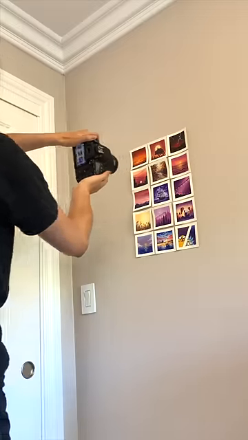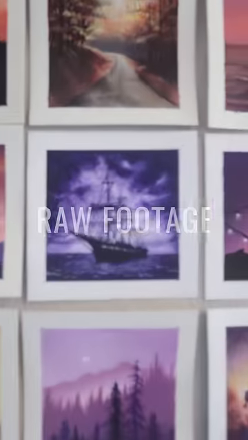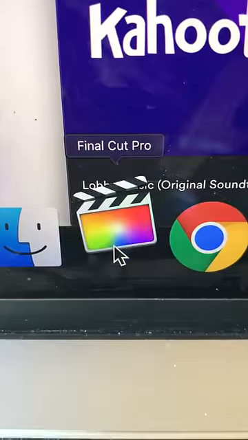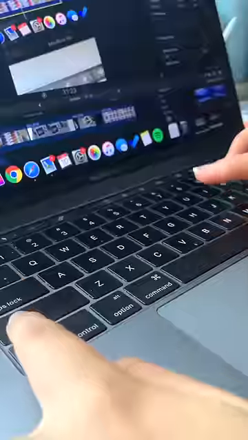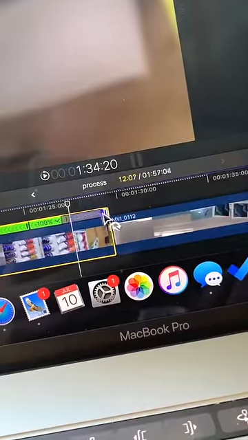The transition I use most is called speed ramping. It's when you alter the speed of the footage so that as the clip plays, it gradually speeds up and slows down. Personally, I use Final Cut to edit my videos. To speed ramp, just press Shift B at the most important parts of the clip, make a few adjustments, and here's the final video.